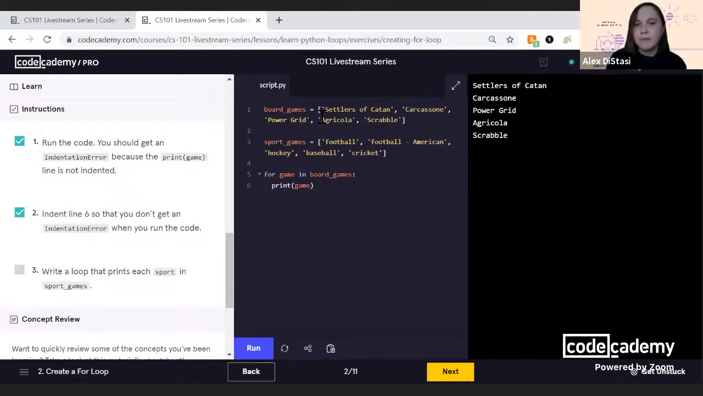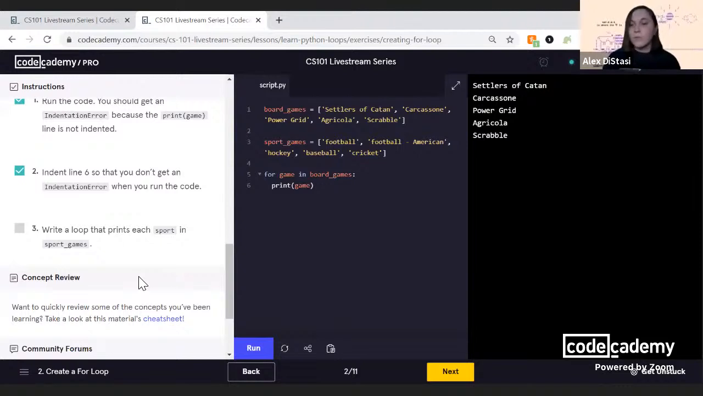If we look at board games, we have Settlers of Catan, Carcassonne, Power Grid, and 2 other ones. So for every item in that list, all we're doing is printing that item. Now let's write our own for each loop that prints each sport in sport games. Okay, so let's actually give this a try. First I'm going to use that for keyword, and then I'm going to specify my loop control variable.